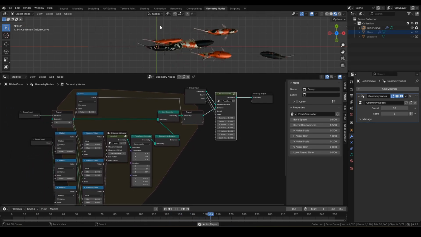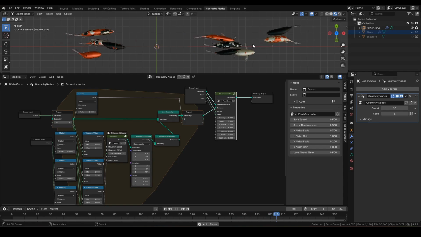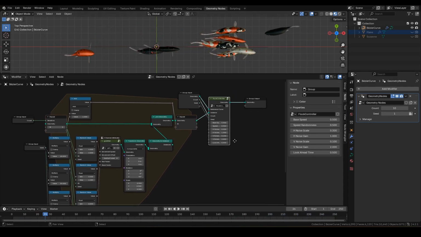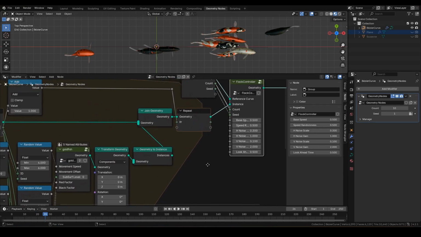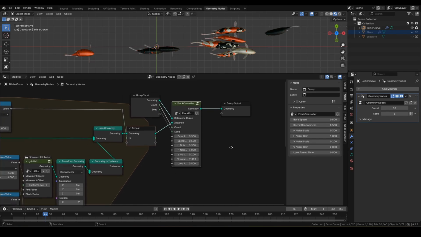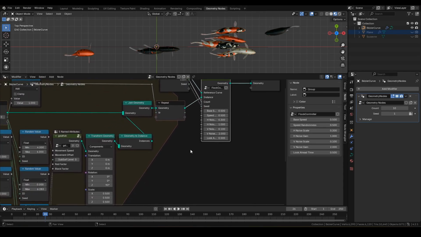Let's now address the elephant in the room, processing load. So, the instancing mechanism used in instance on points is highly efficient due to the way they copy and paste a single object. What we are doing here is sacrificing efficiency to add variations.